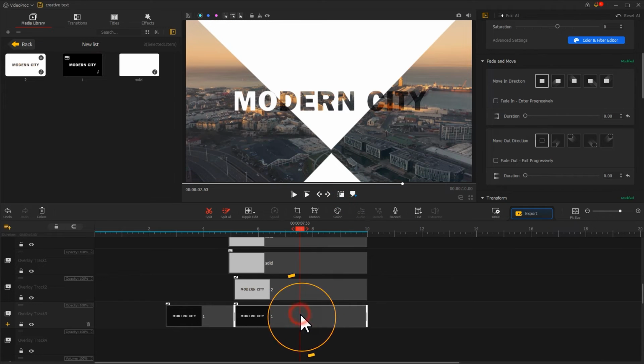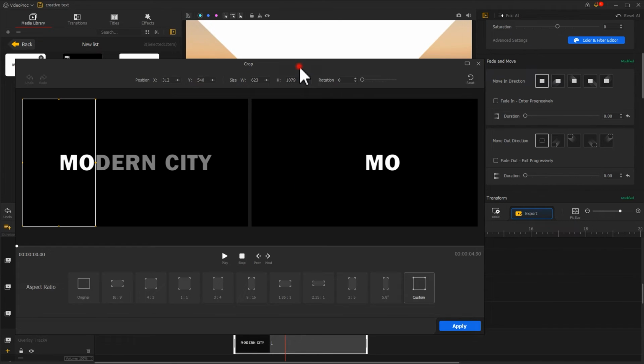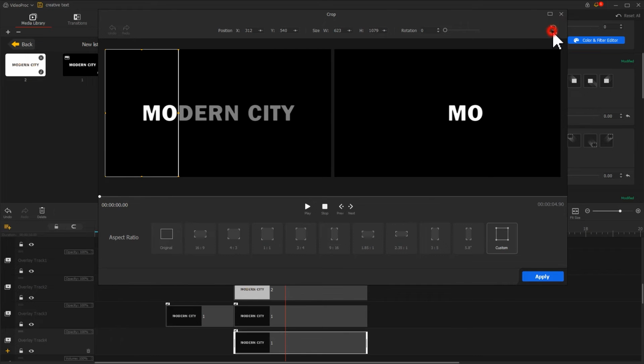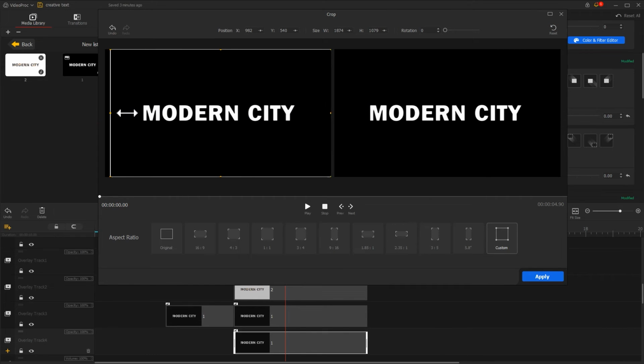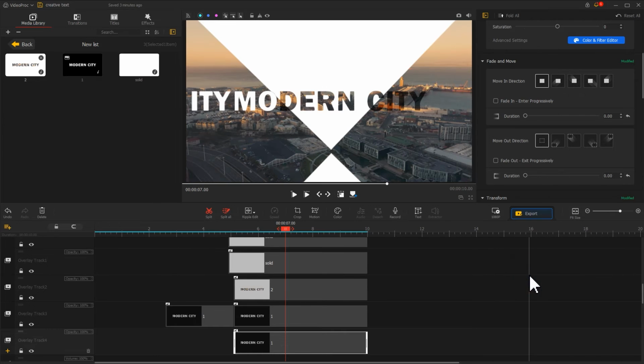Copy this crop text image. Paste it onto the next blank track. Enter the crop editor panel again. This time, keep only the right few letters. Click Apply to return to the main interface. Adjust its position.